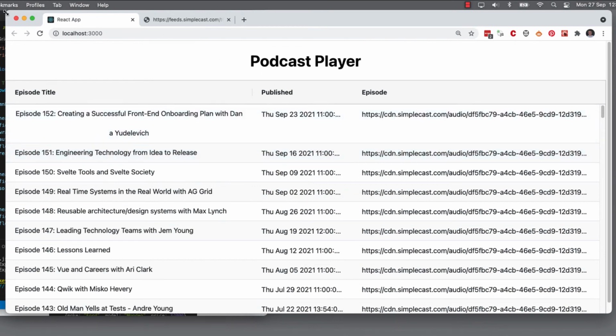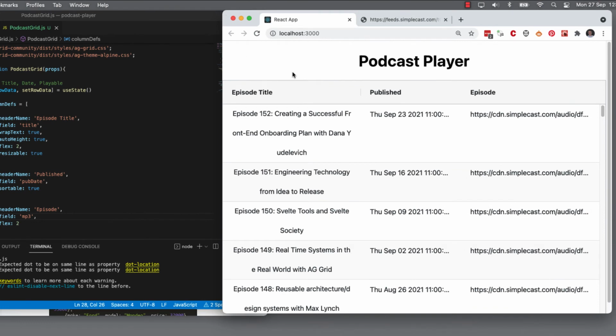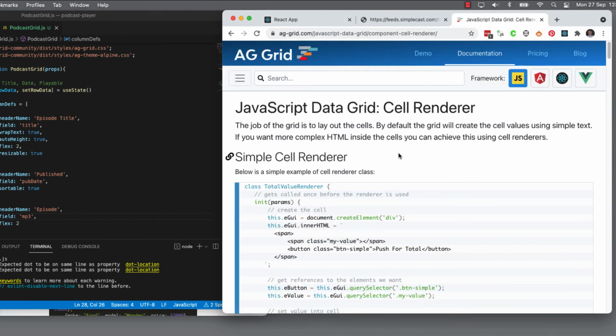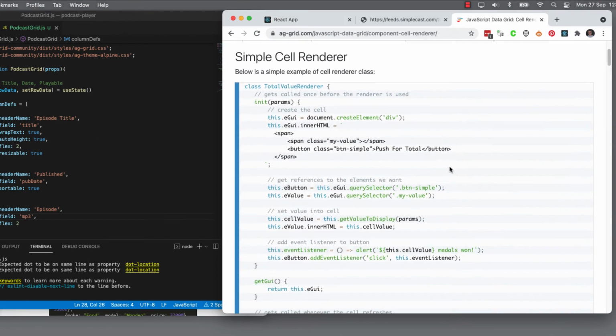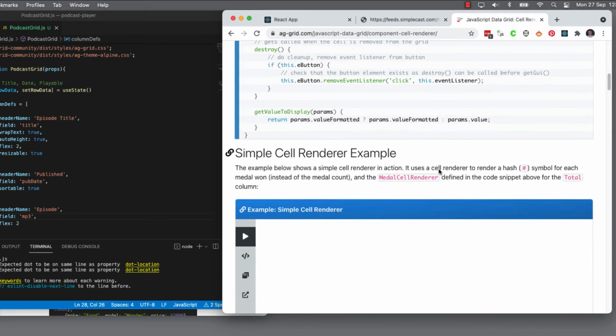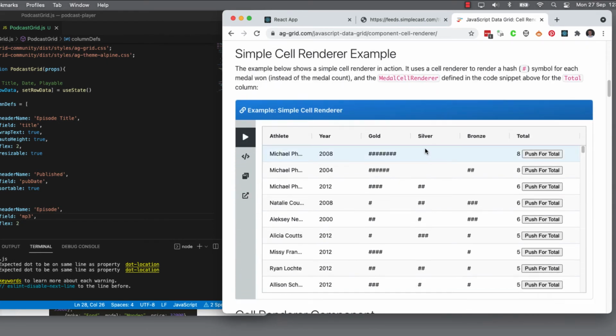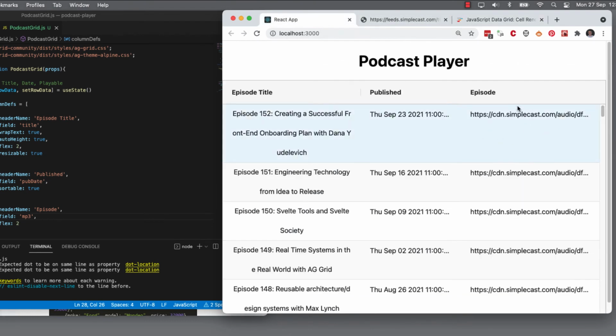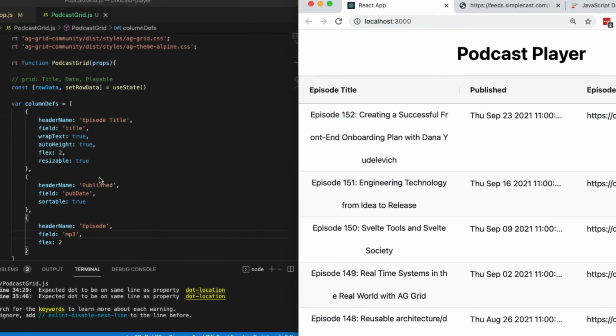The next thing, I guess, is to try and allow us to hear the episodes. AG-Grid allows us to create fairly simple cell renderers to represent whatever data we want on the screen. So I'm going to create a simple cell renderer to render the MP3 here as an HTML5 audio player.